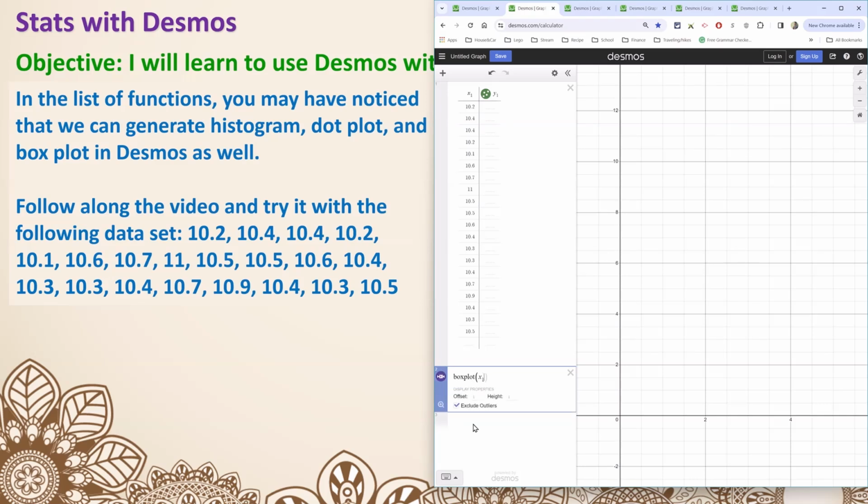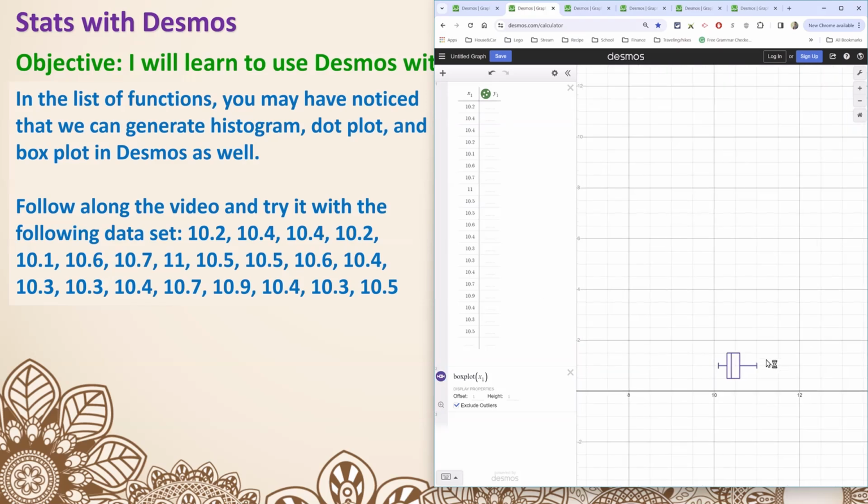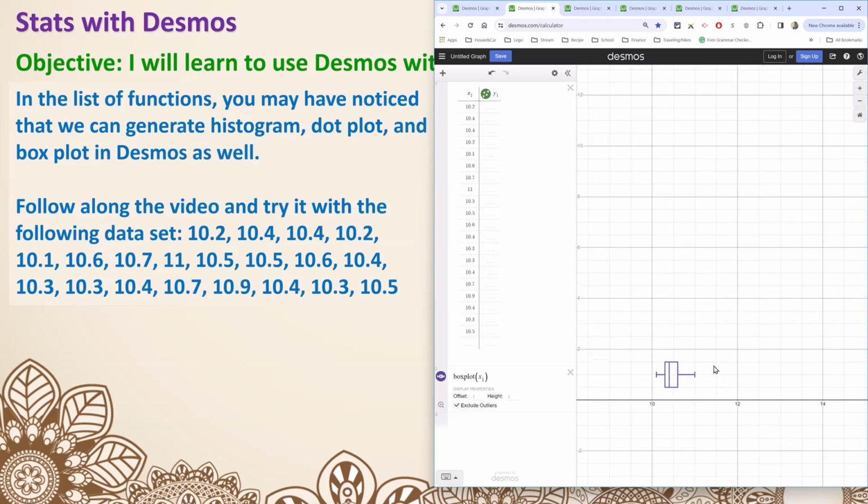Our data set is the x sub 1 that we just entered and created above. Okay, and you look at the right side. Well, where's my dot plot? Where's my box plot? Well, of course, because all the numbers you have are above 10, so you do need to drag the graph a bit over to 10, and voila, that's your box.